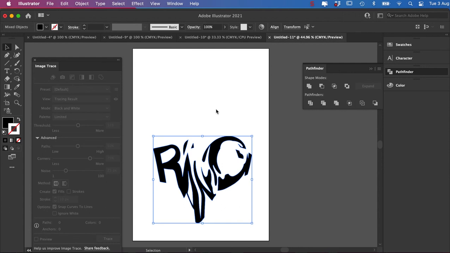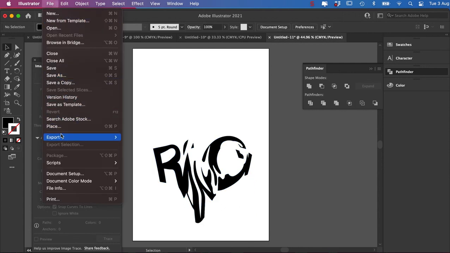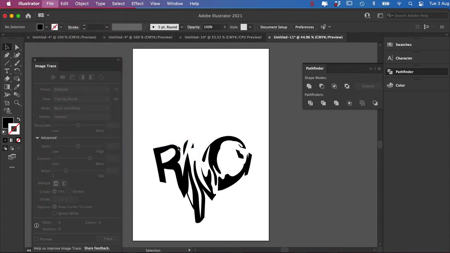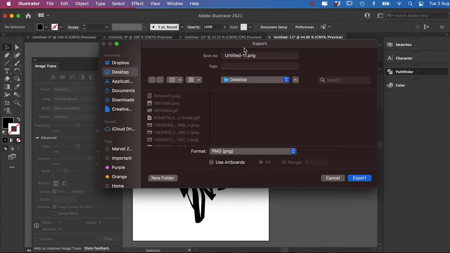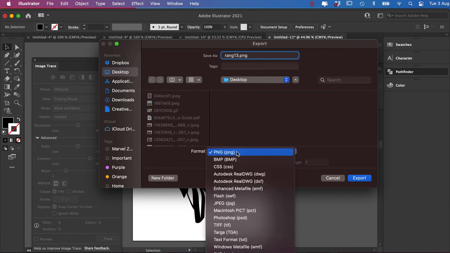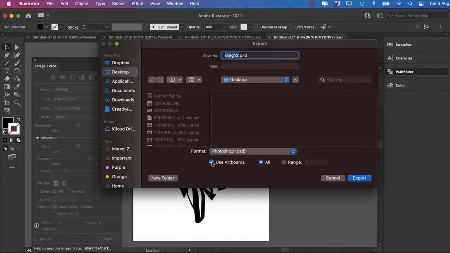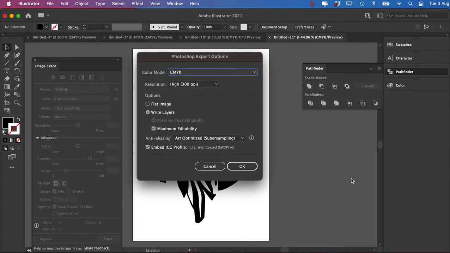So we're going to go File, Export As, and I'll call this one rangi 3. Desktop. We want to save it as a Photoshop file. We want to use the artboards. Go Export. I'm going to change it to grayscale. Right layers. Good.